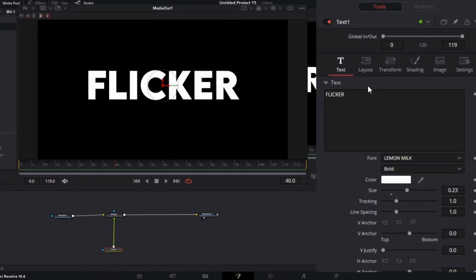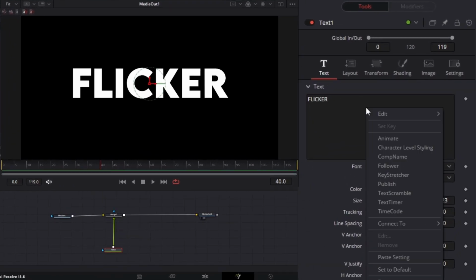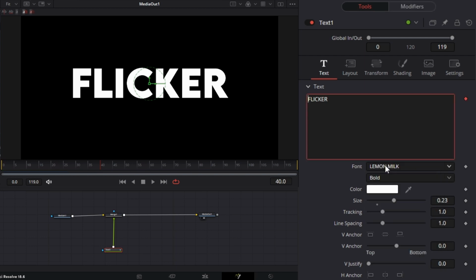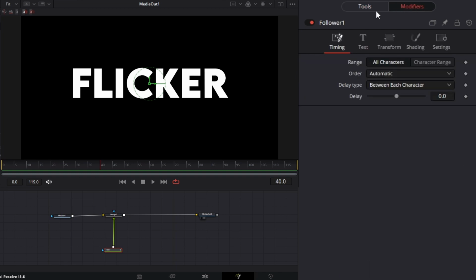I'm gonna keep this short and simple. The first thing you wanna do is right click on your text box and press follower. You'll notice a modifier tab on the top right. You wanna click on it and open it up. On the modifier tab, I'll be changing up the delay and setting it to 2.